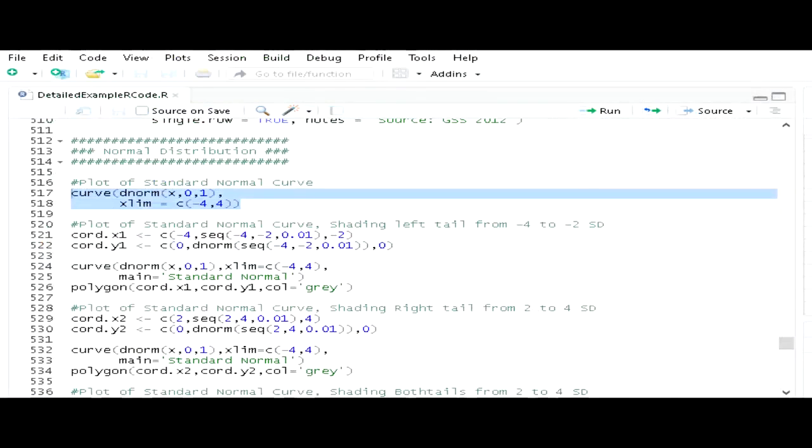Okay, so let's go back to our script. The next thing I'm going to do is superimpose on one of these normal distributions a set of polygons. And what I'm going to have to do is provide the x-coordinate and y-coordinate for those polygons. So first, I'm going to make two vectors. One that includes the horizontal or x-coordinates. I'm going to call these coordinates x1. Incidentally, this is just an object and the name of the object is cord.x1, which is an arbitrary name.